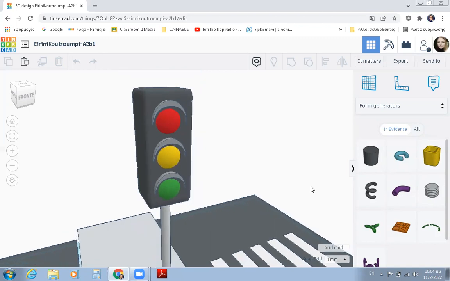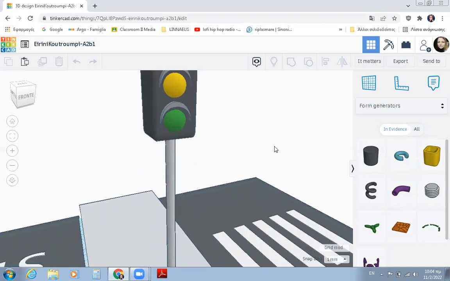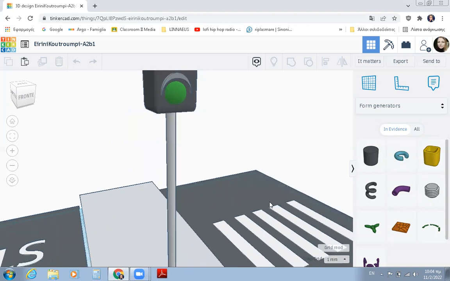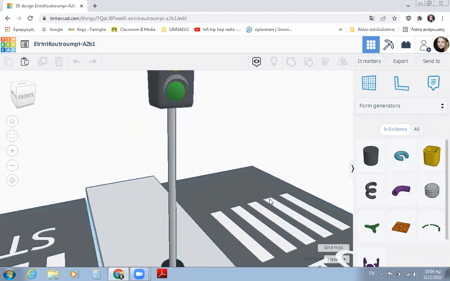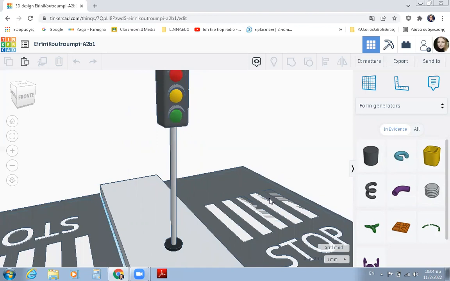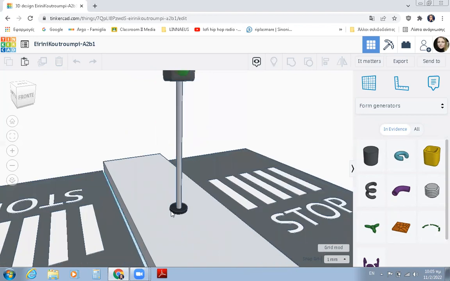Then I continued by dragging in a cylinder, which I then stretched and made the traffic lights full. Finally, I formed the base out of another cylinder here.